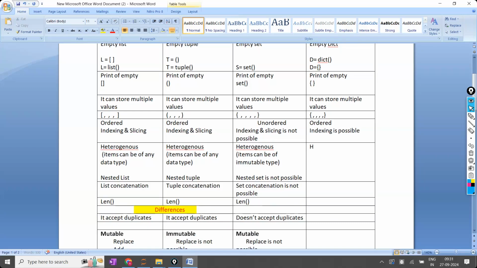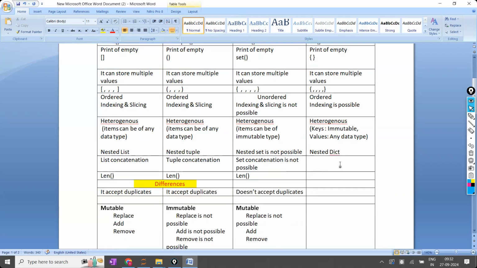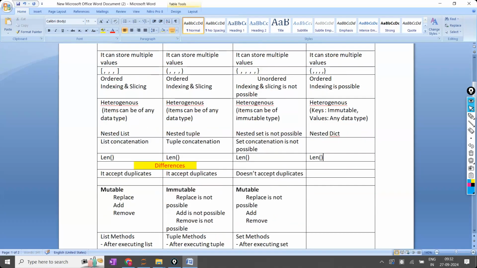And it is heterogeneous. Heterogeneous means it accepts multiple data types, but the condition is that keys should be immutable, whereas values can be mutable. Values can be any data type. There is no restriction on the values. Mutable or immutable, anything can be there. And here also a nested dictionary is possible. Next, the length function is applicable to a dictionary.